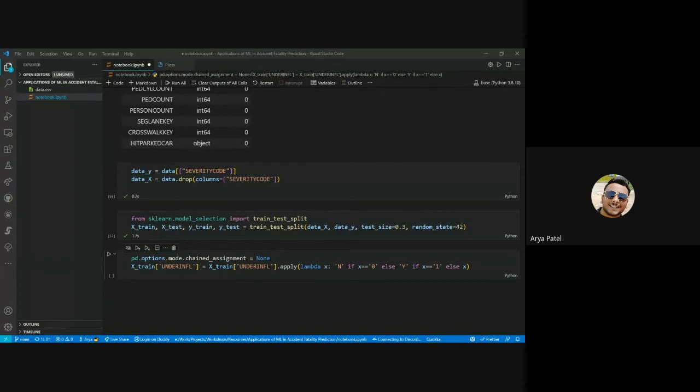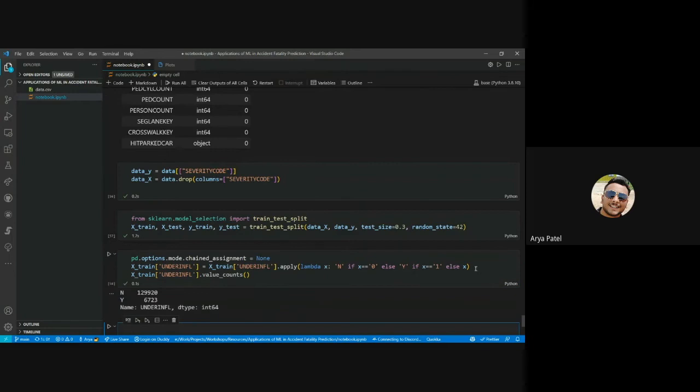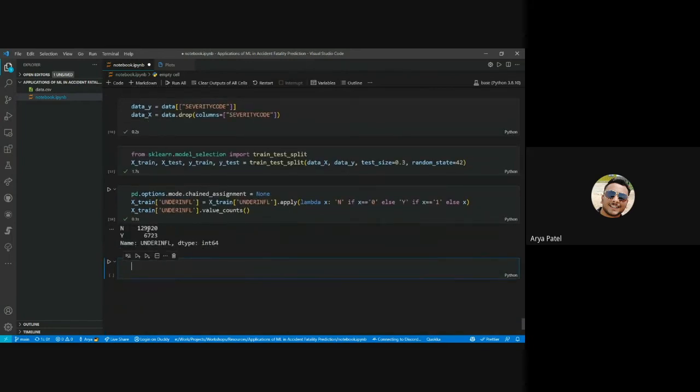So moving on further, next part, what we are doing here is we'll check for X train. We'll go to X underscore train under INFL, dot value count. So for the value count, we'll see how many N and how many Y were there. So for N, there were 129,920 no's and 6723 yes. So we have sorted that into 0 and 1 now. So no need to worry about that.